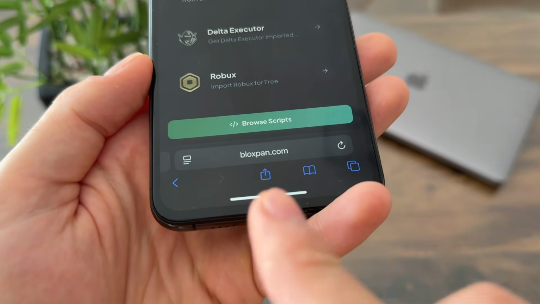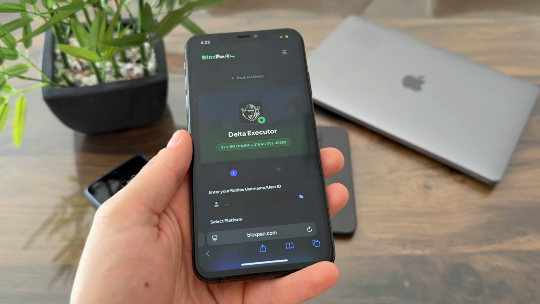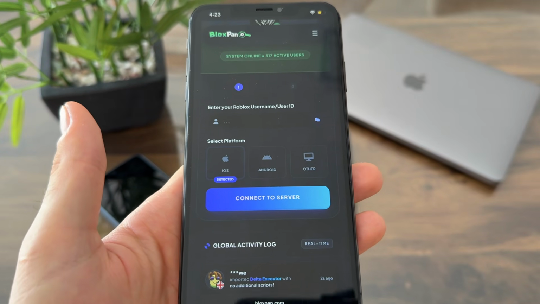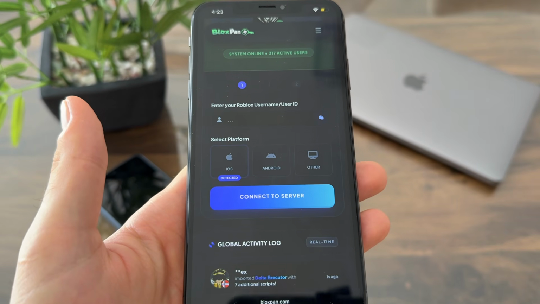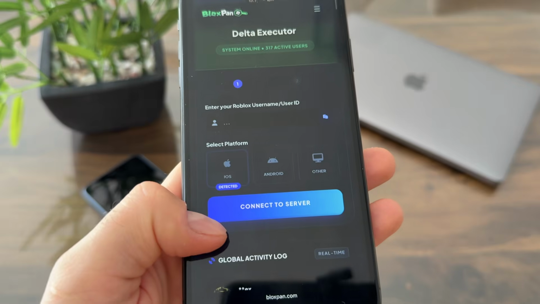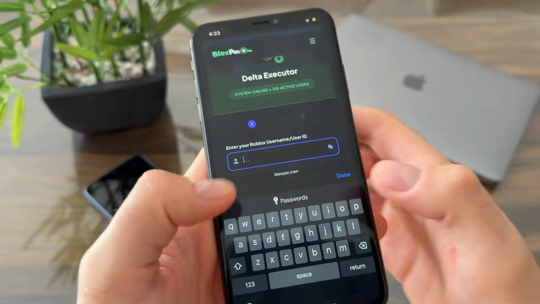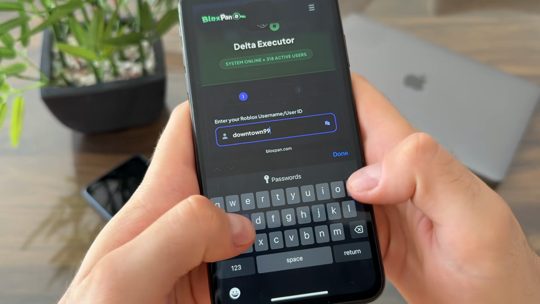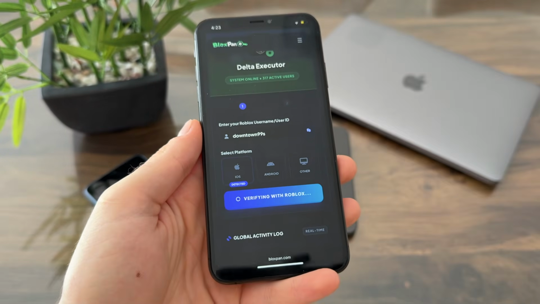It's called blockspan.com. You will find it easily, guys, and click on Delta Executor so it should load up, and then we will enter our Roblox username or our user ID. So guys, don't worry, because it's the only thing that we will actually enter here, and Blockspan will never ask you for your password. So we'll just continue with our public info. I'll go with my Roblox username and click connect to server.